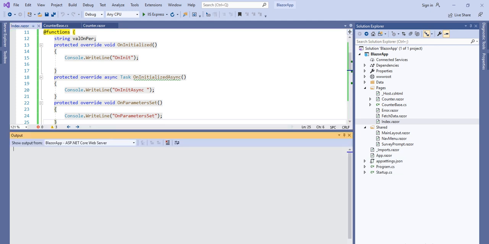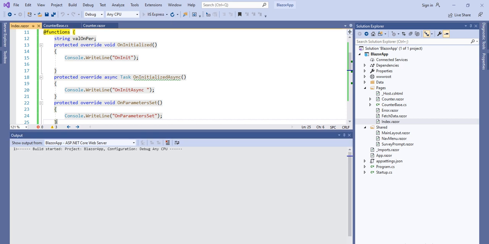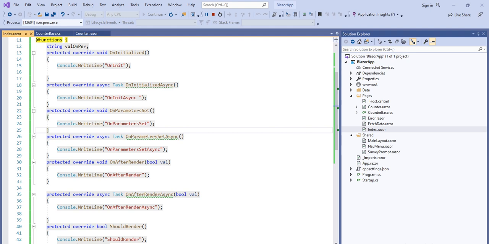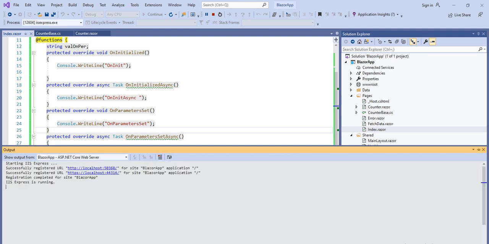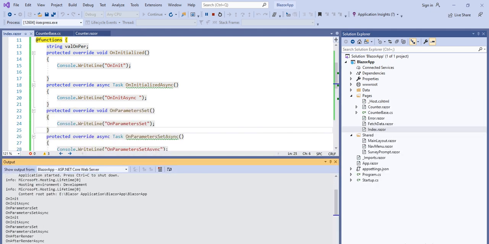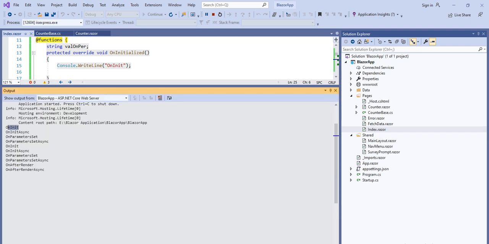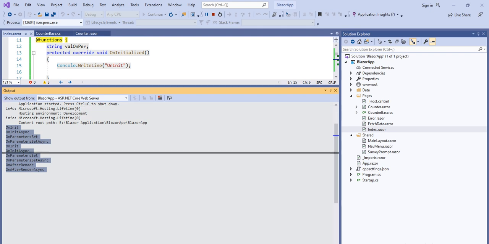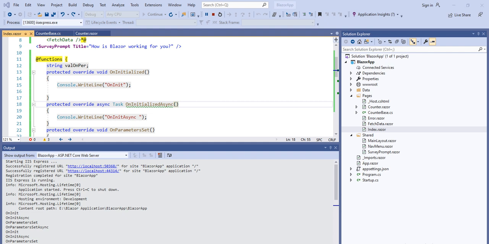So let's run this application, and we will see which method it calls first. Let's go here and move to the Blazor app. We can see OnInit coming first, then after that OnInitAsync, so it is calling the respective methods. It proves that first of all it calls the OnInit method, and then follows up with these methods. So this is the lifecycle of the Razor component in Blazor.